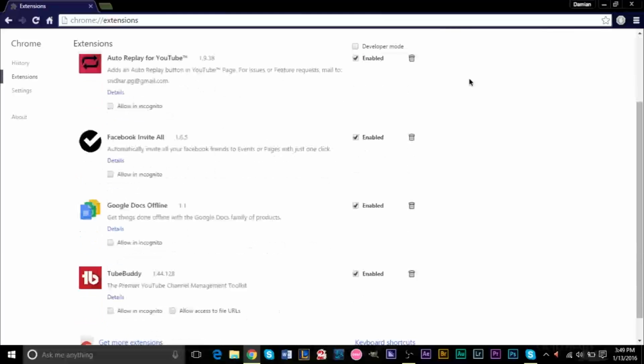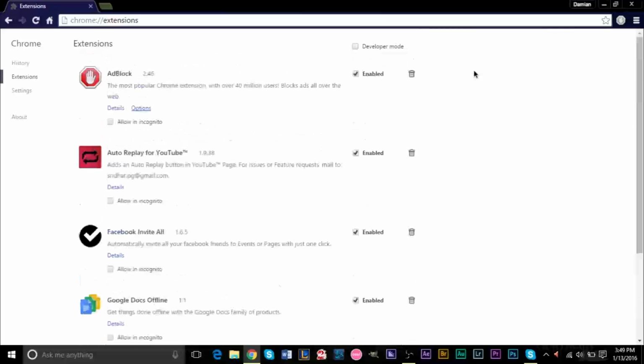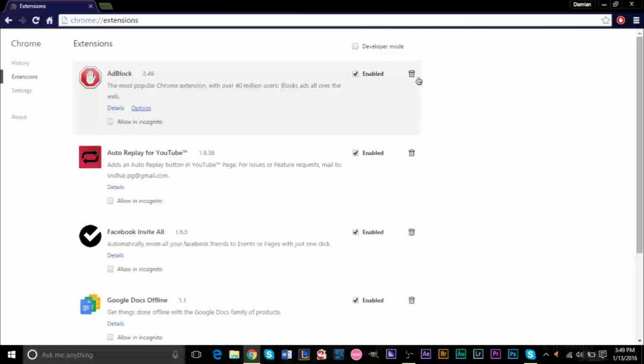For the most part though, a lot of these I do need, but if you didn't need one, or if you want to disable it for the time being, disabling these also saves some of your computer memory and makes your browser go a little faster. So checking the enable button will also save some time. But for the most part, if you want to delete them, you can delete them like so.